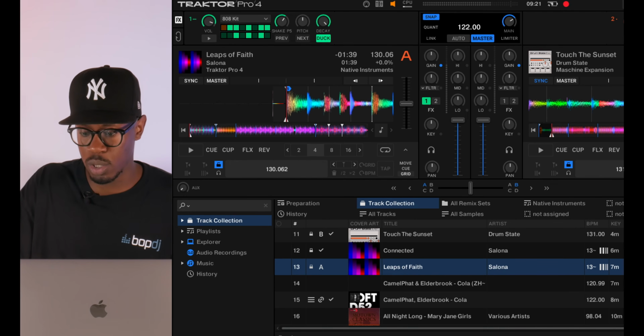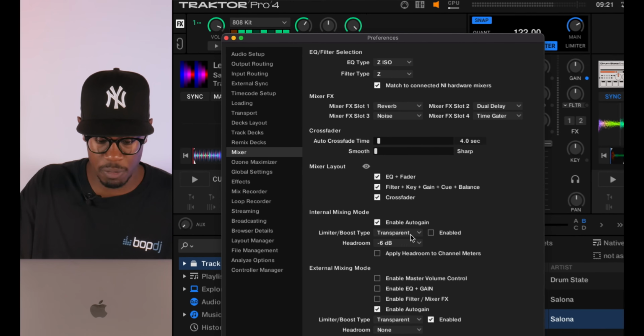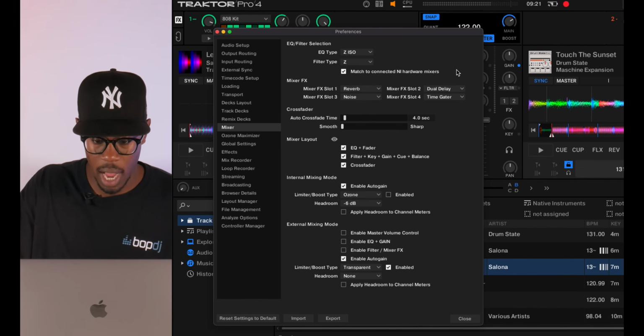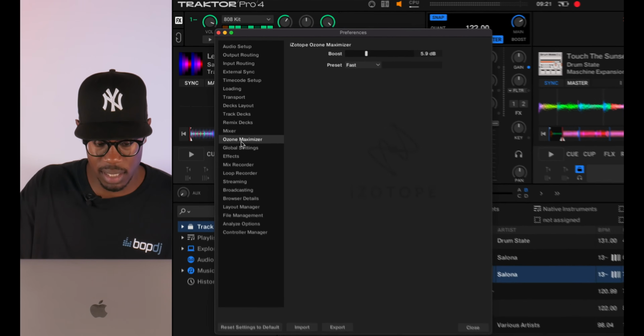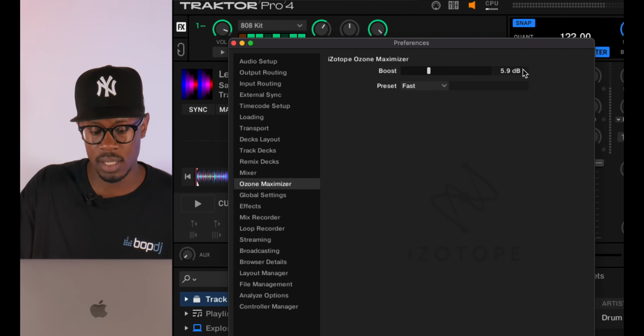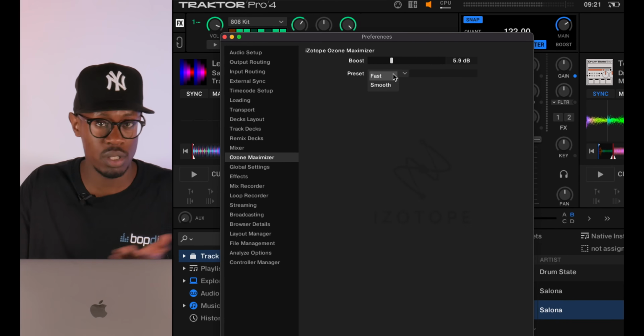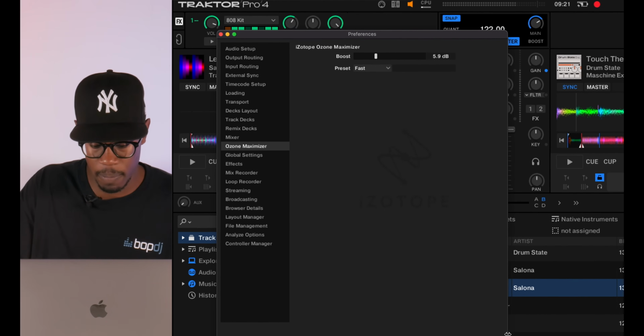All you have to do is go to your settings, go to your mixer section, and then change this from Transparent to Ozone. As you can see, when we did that there, it changed up here, from Limiter to Boost. You can set your headroom here as well. We've gone from -6, and you can see the Ozone Maximizer is here. And we can boost it 5.9 dB, so we're balancing it out, and then changing the preset. You can change it from Fast to Smooth. We're gonna go for Fast here.